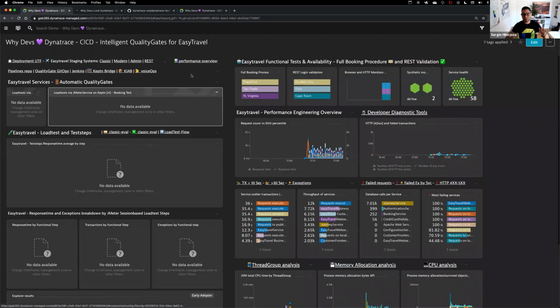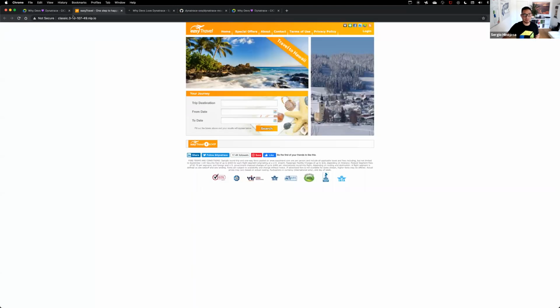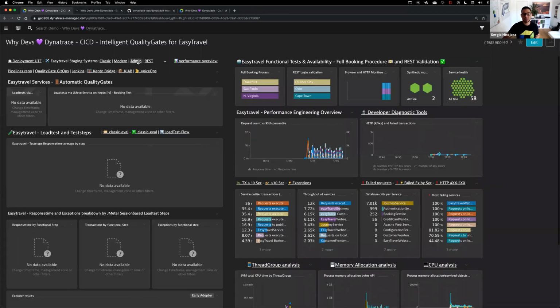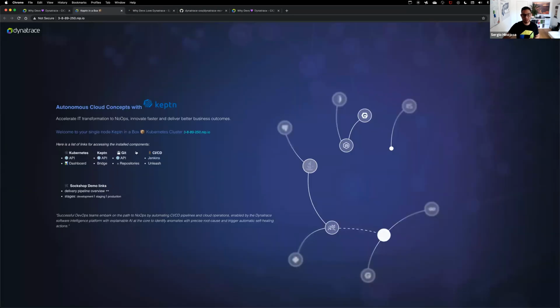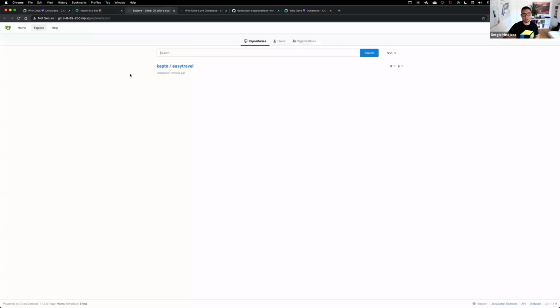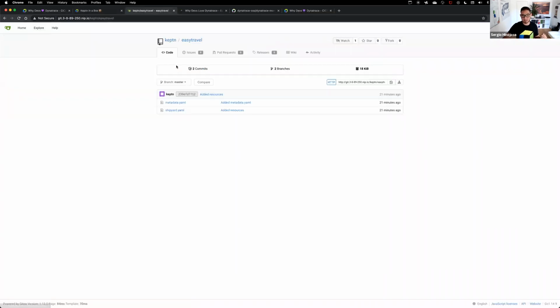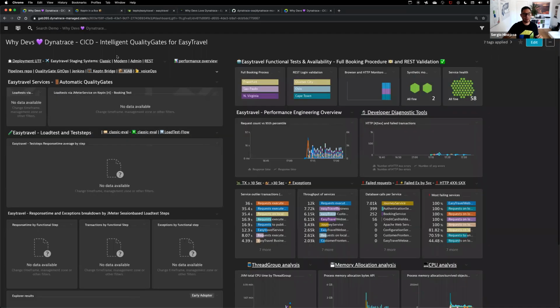So on this environment, which is totally new, the load test is not triggered now because I just instantiated Easy Travel. We have here classic, modern, the different endpoints of my application. We have an admin interface and a REST interface where we can activate the feature flags. And we have Captain in a Box running here, which is this one. And we have the Git repository. It's already initiated with the Easy Travel project, but it's not fully configured. This is going to happen in Jenkins, which is what I'm going to show now.